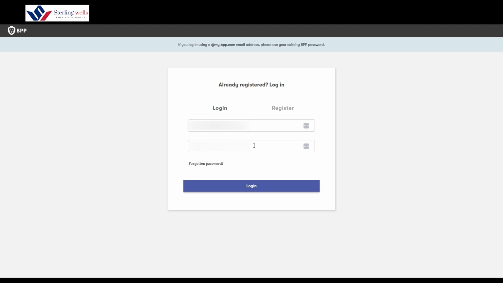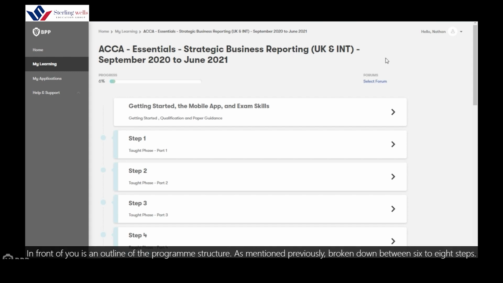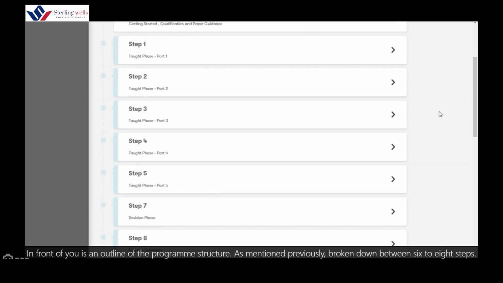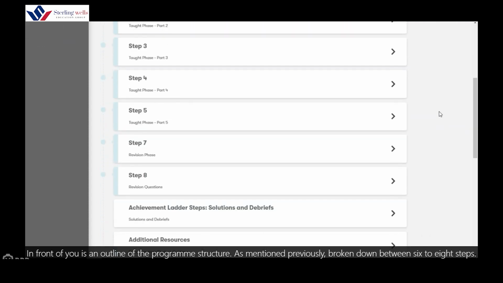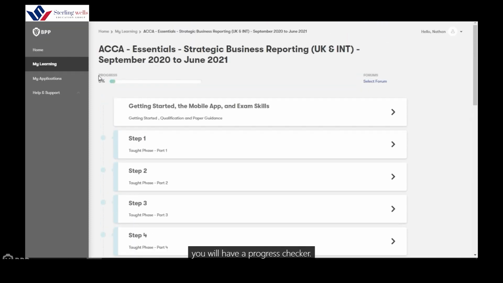We're going to start off by having a look at the ACCA Strategic Business Reporting paper. In front of you is an outline of the program structure, as mentioned previously, broken down between 6 to 8 steps. So for the Strategic Business Reporting paper, it's broken down into 8 steps. At the top, you will have a progress checker.